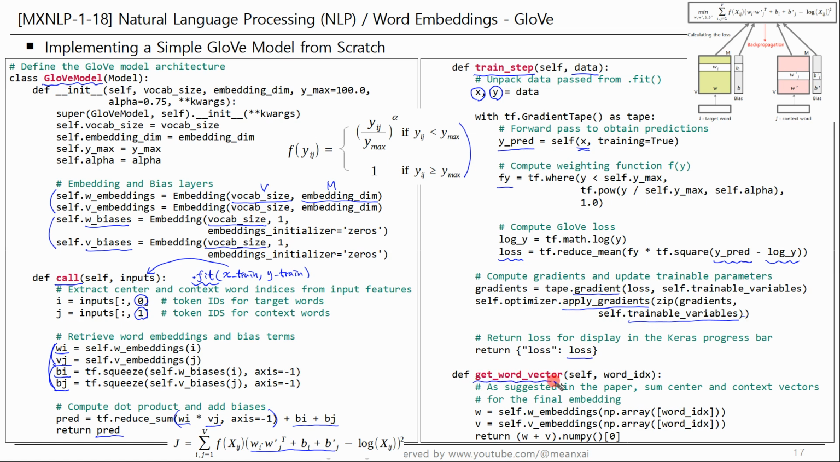Finally, let's define a method that returns the embedding vector for a given word. Recall that after training is complete, the final word embedding is obtained by adding the target embedding vector and the context embedding vector. Therefore, this method simply returns the sum of those two embedding vectors.